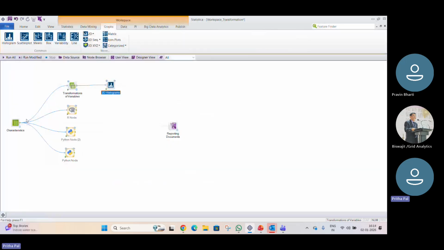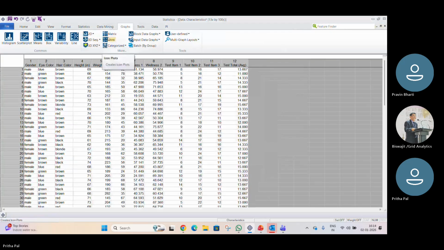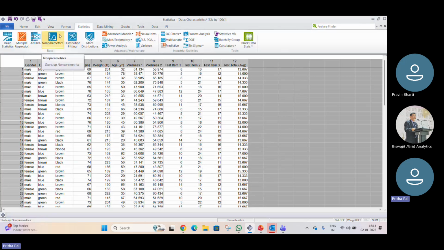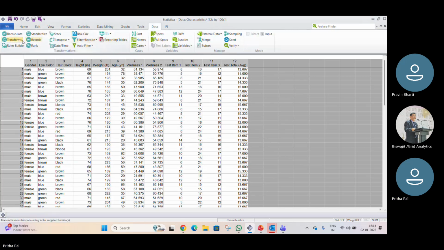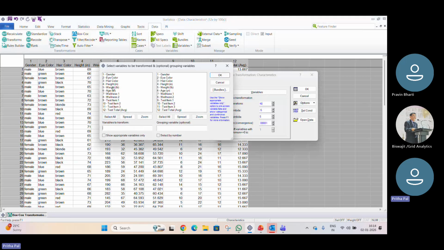Again, we will be using the same characteristics dataset. So we will first delete the variables. In order to write the formula, we need to know the formula. Here in Statistica, we will get the formula easily. In the Data section, Box-Cox variables. Suppose we want to again transform the height variable, then OK.